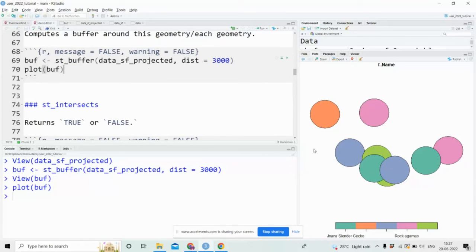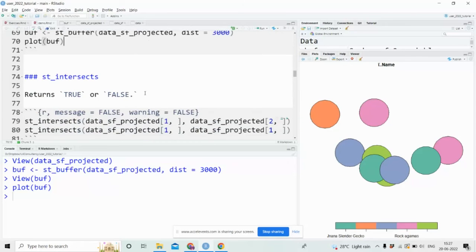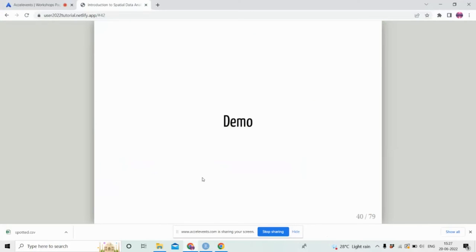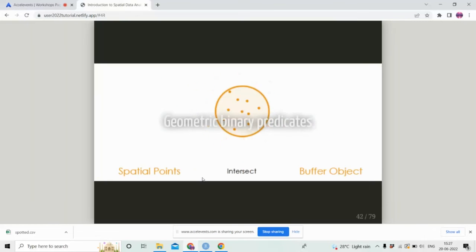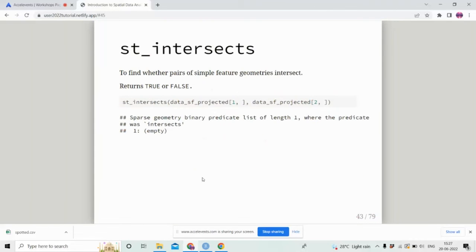Okay, the previous image was a series of points, and now suddenly it has become circles, big prominent circles. So these are the buffer regions of the range of each of the lizards. So there are other unary operations as well, like st_centroid, which gives the centroid of the geometry, or st_union, which can combine several feature geometries into one, or st_reverse, which reverses the nodes in a line. You can definitely try it out.